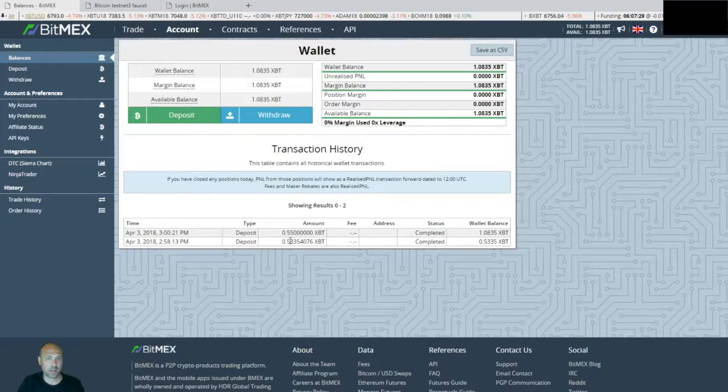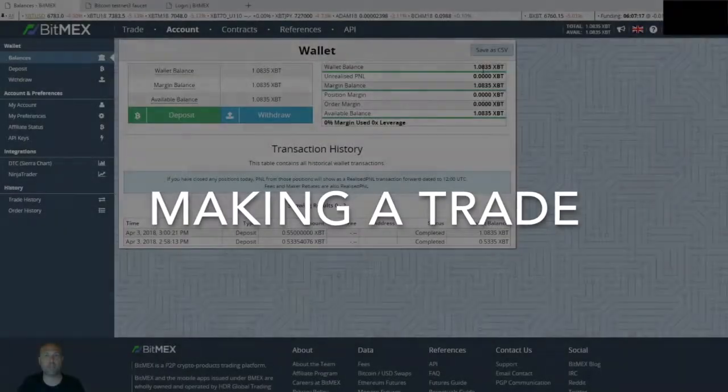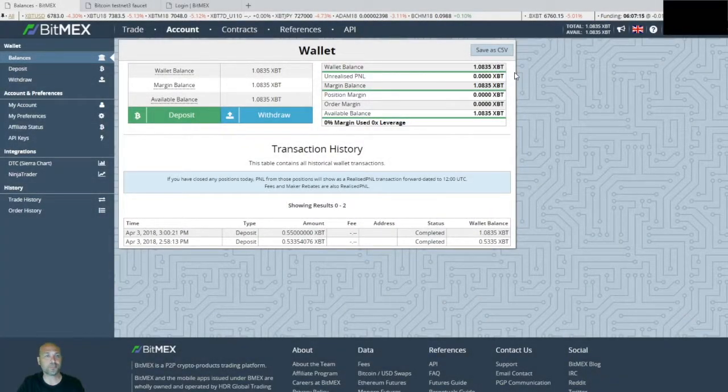It's not a set amount. I've actually recently deposited a couple of XBT in here through that faucet address that we talked about a little bit ago. So currently right now I have 1.08 XBT in my account. So let's go ahead and make a trade.